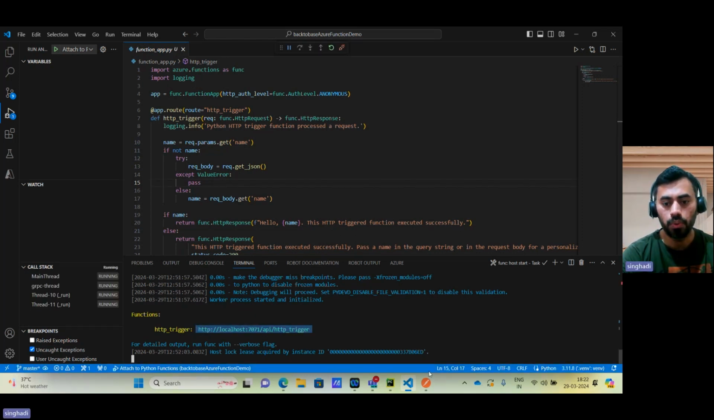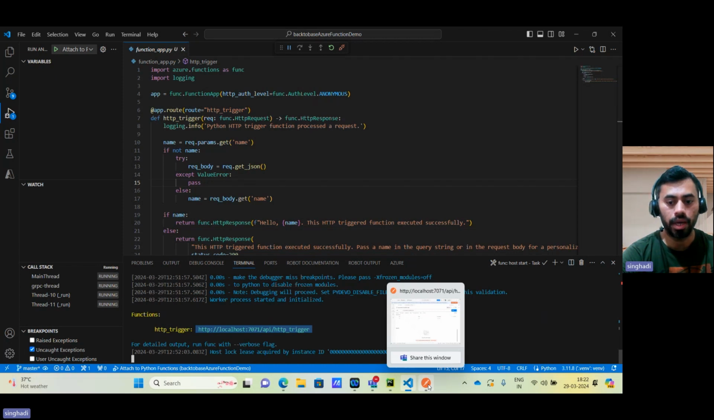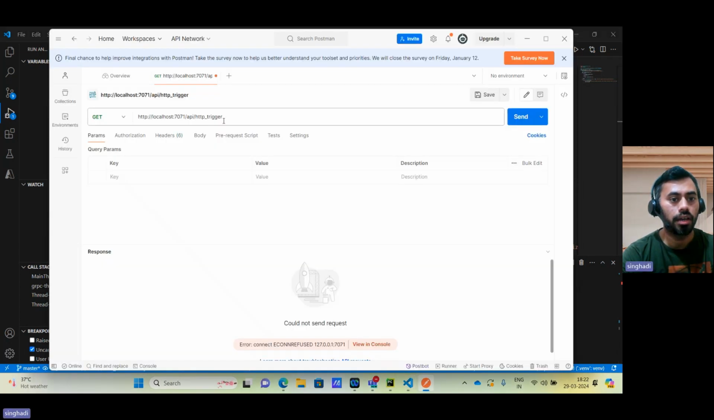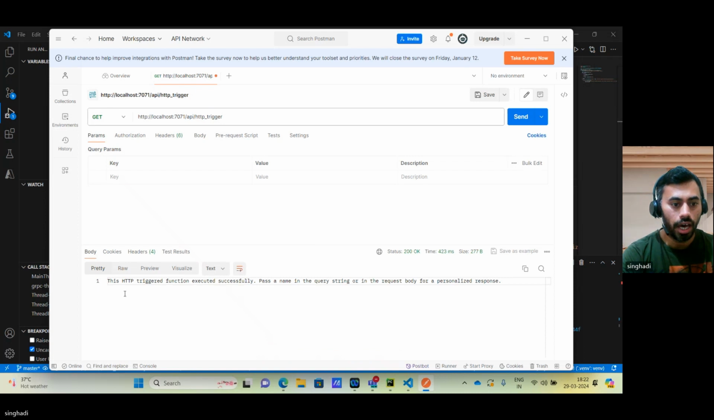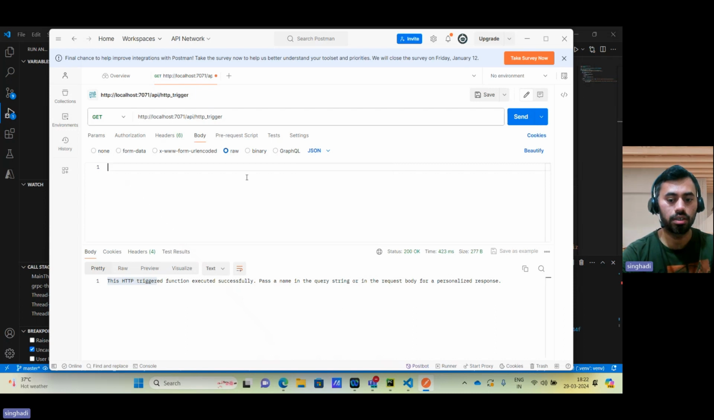I'll go to my Postman, and as you can see, it's already there. I'll hit it, and you can see the response is being written: HTTP trigger function executed successfully, pass a name in the query string or in the request body. In the body as well, you can pass the name. Let me show you.